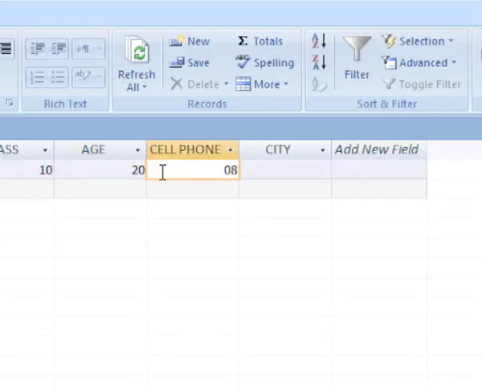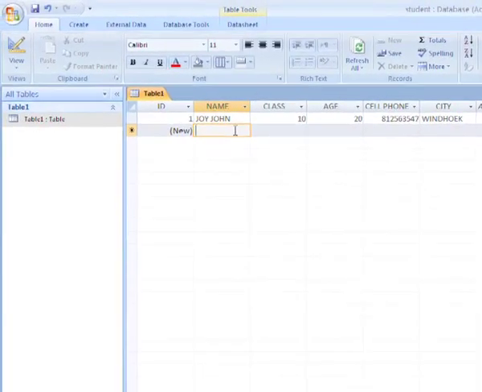Cell phone, enter the cell phones there. City, let's have Windhoek. Fine. Come to the second record. I have created the first record here. Now I'm creating the second record. I have Peter James. Class, probably grade 8. Age, 15. Cell phone number. Put the cell phone number there. City, Rundu.